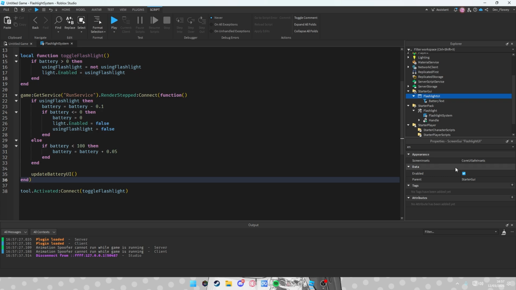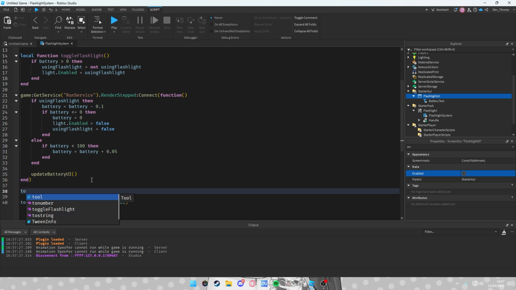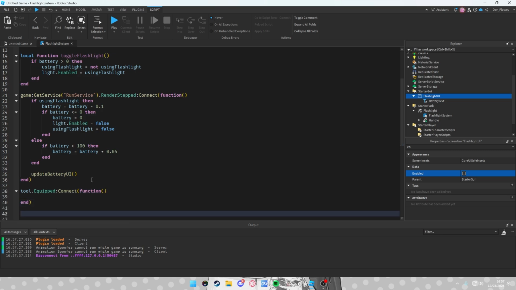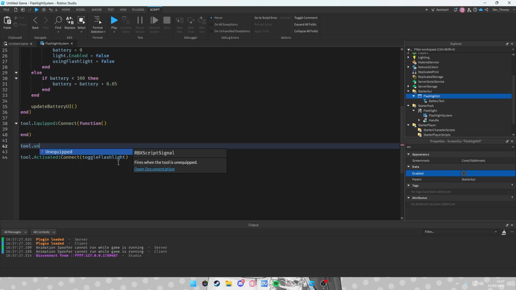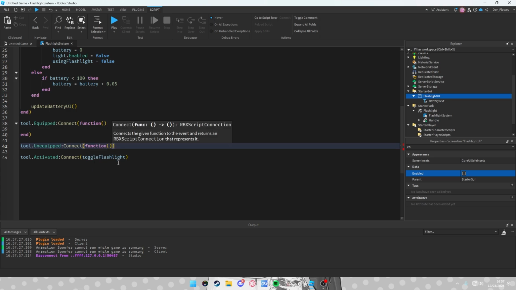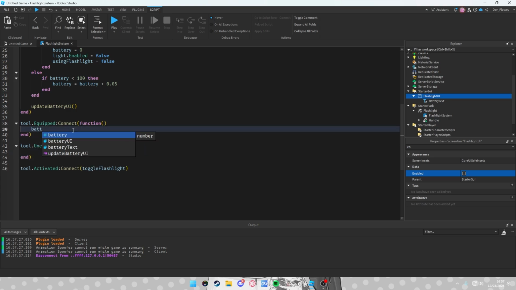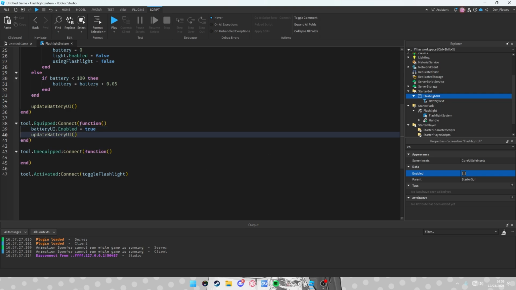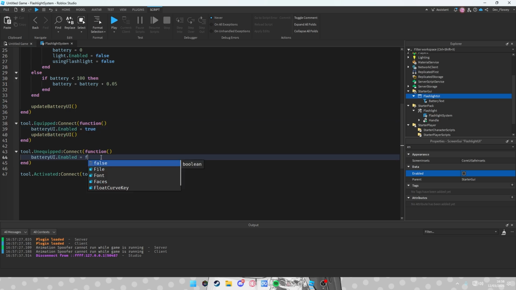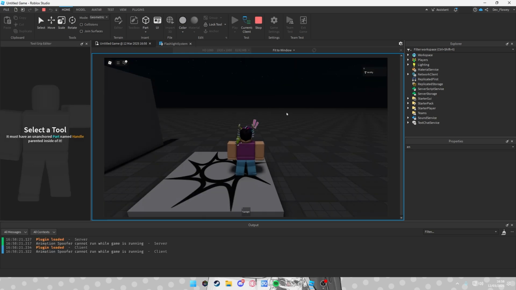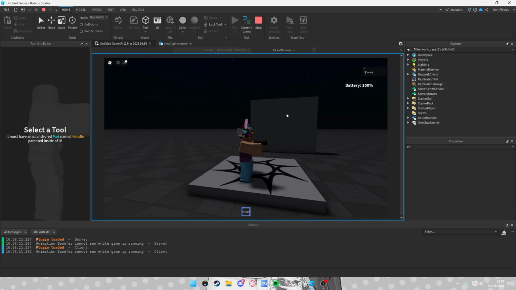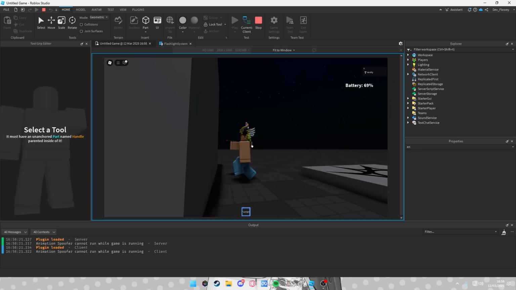So of course, disable this. Then tool.Equipped:Connect function like this. And let's make another function, tool.Unequipped:Connect function like this. Then what we're gonna do is batteryUI.Enabled equals true, and update battery UI like this. Then copy the first line you see here, paste it in here and set this to false. And then you can see it, you don't see it, you see it, and it works perfectly fine. You see?